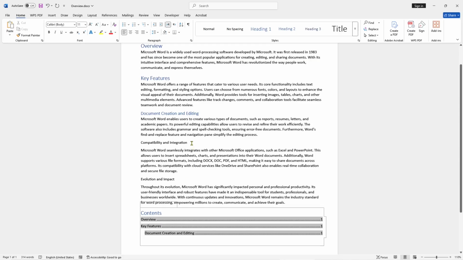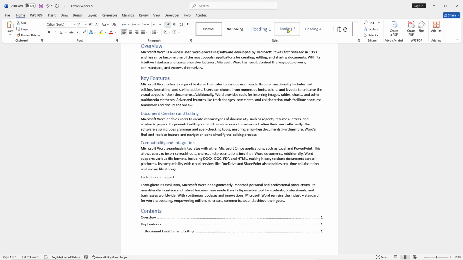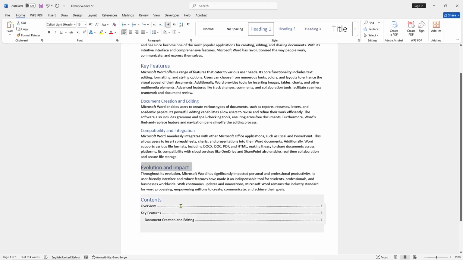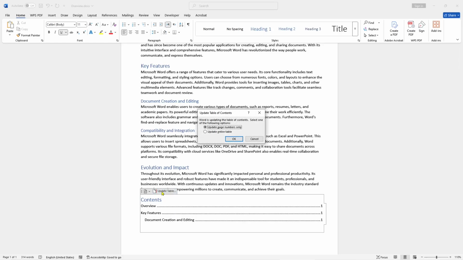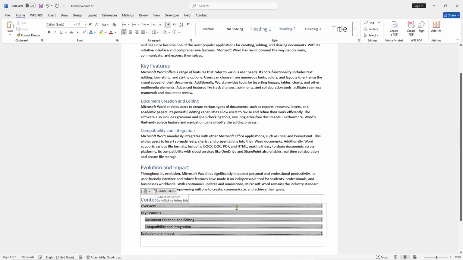I will change this option again into heading 2 and this option into heading 1. You can click the table of contents, click update table, and I will use update entire table, click OK.